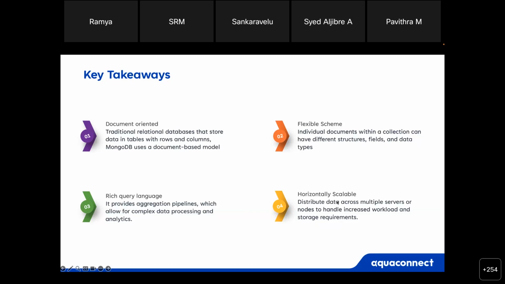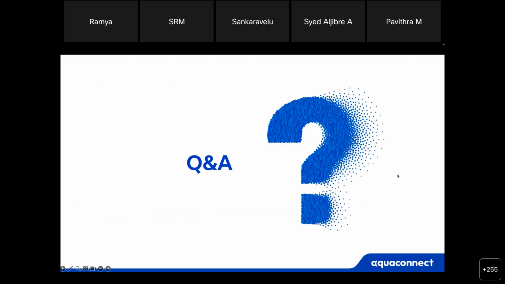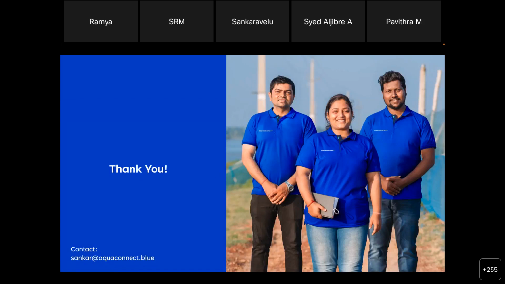It is horizontally scalable because if the data size is growing, then you can add one more instance to handle the data. That's it. Thank you. And any questions?